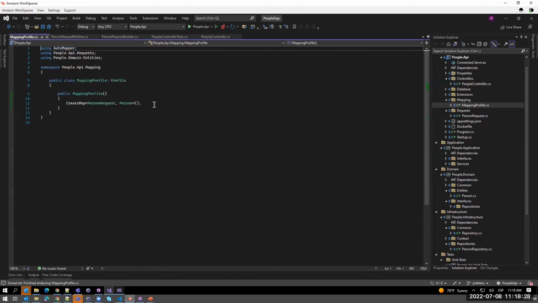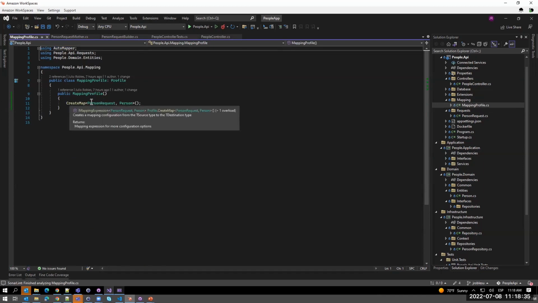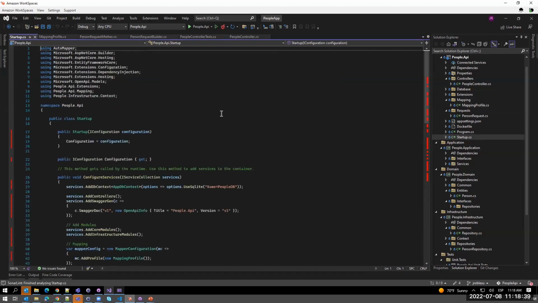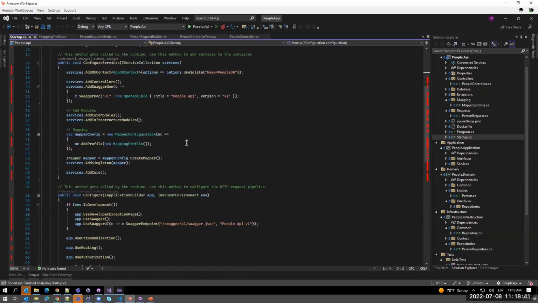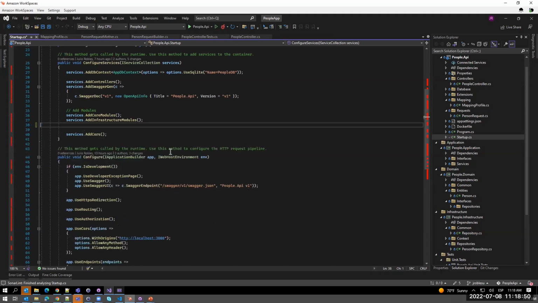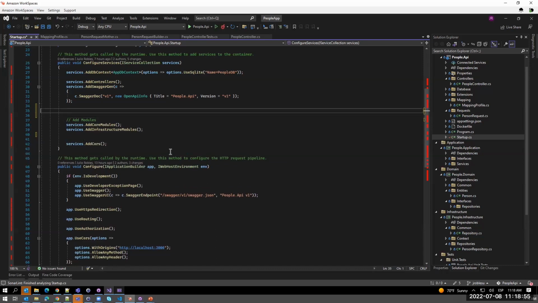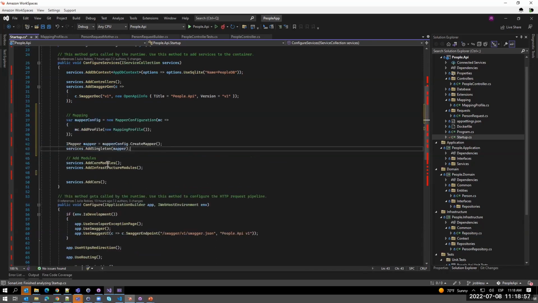I create a profile here and say, okay, when do you want to map person request to person? You can use this map here. And also for the startup, I have to create this configuration for the mapping. Let me change it here, because I need to add it before the creation of the other services, because the services are created here.